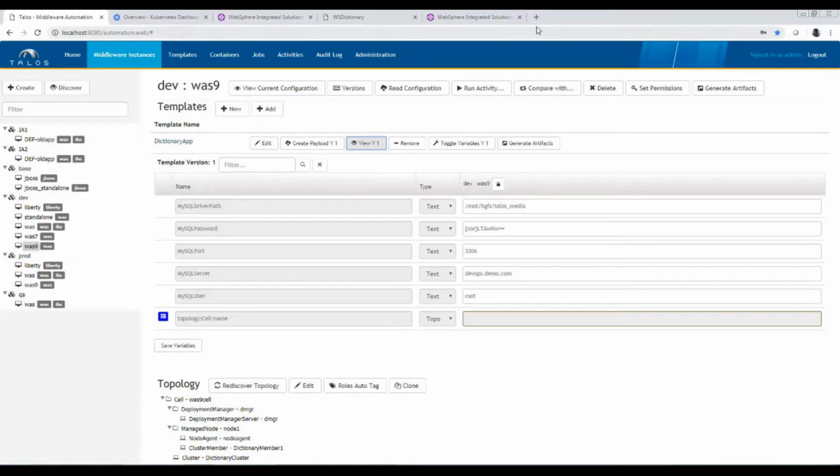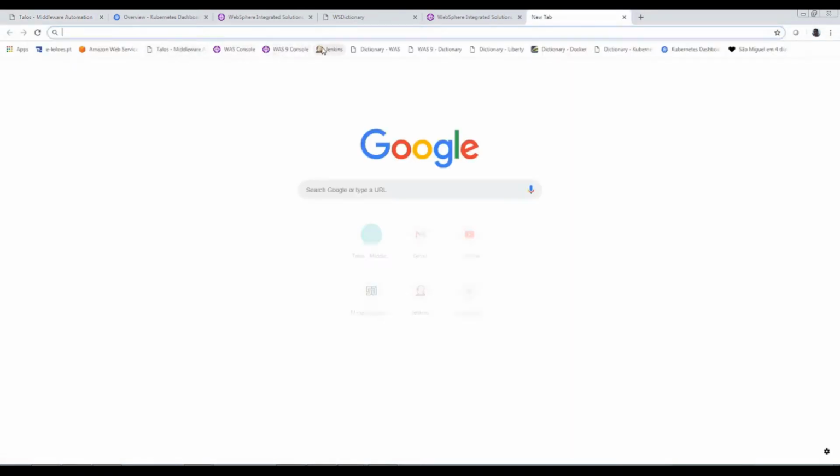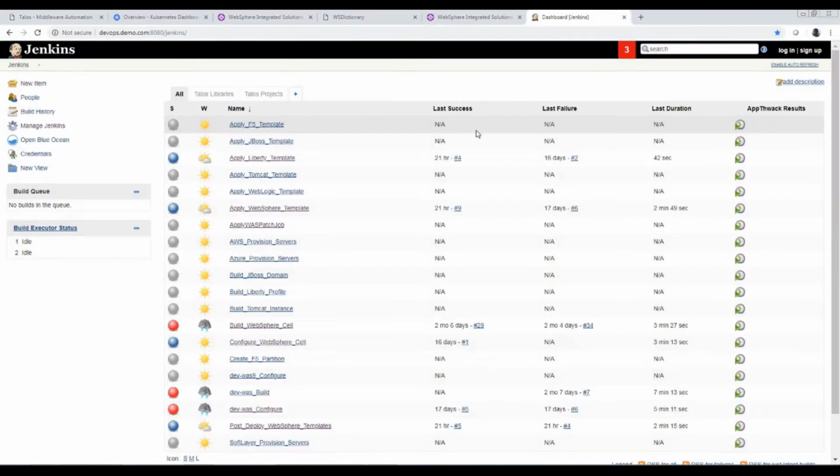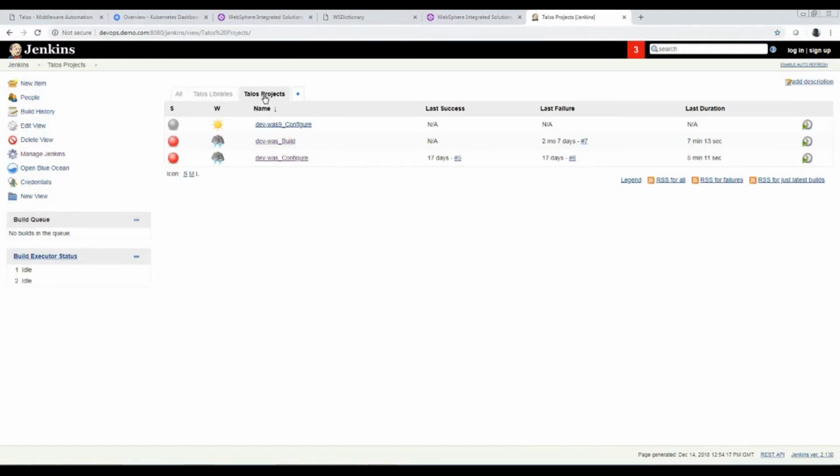Okay, to apply this to the environment, we will use Jenkins. We can use some orchestration engines to provide orchestration to Talos actions, and Talos is connected directly with Jenkins. So while I was playing around with Talos interface, some artifacts were being created on Jenkins. In this case, to allow me to run the template through the environment.